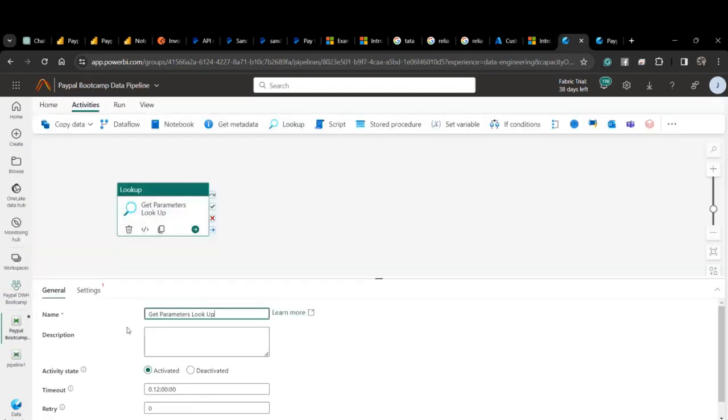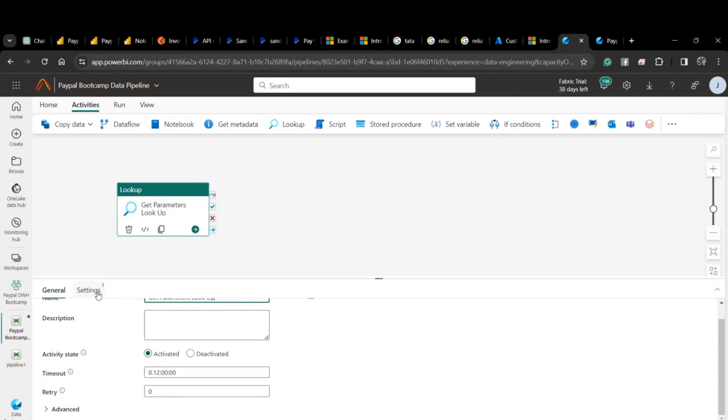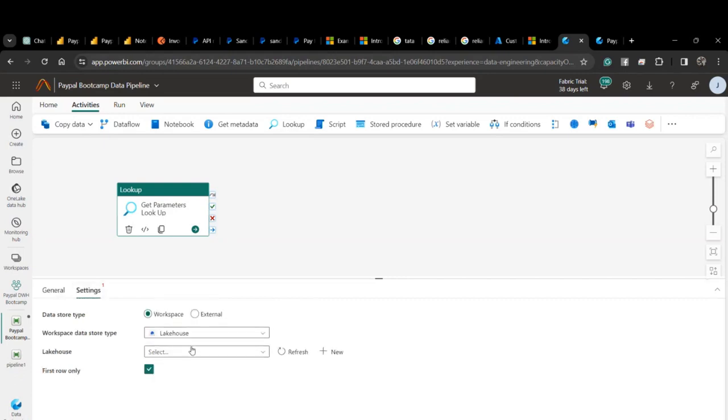So now here what we'll do is go to settings. We'll click on our workspace, click on our lakehouse. We should refresh it as we have created a new lakehouse. We can also create it from here. So now we will select paper lakehouse.